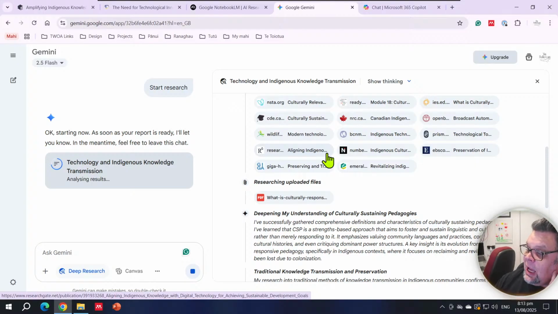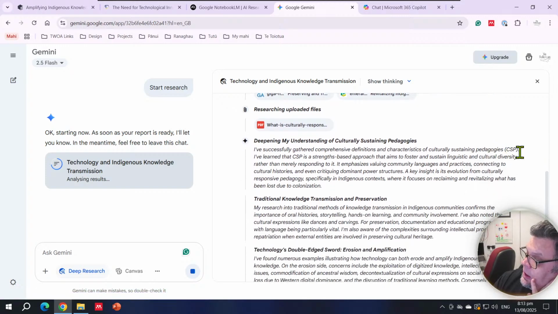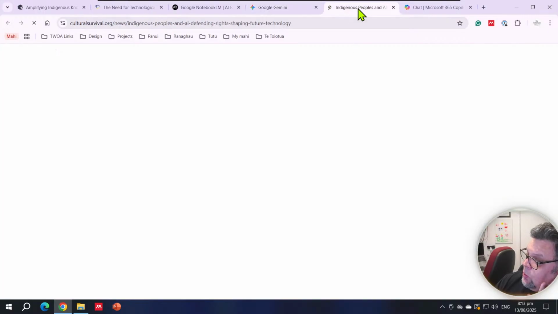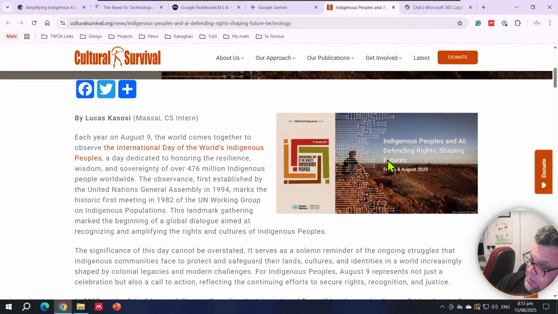So this is just a start, okay? This is giving us almost like a cheat start to resources that we might be able to find that are going to help us.